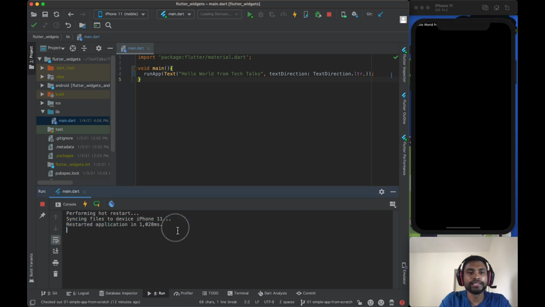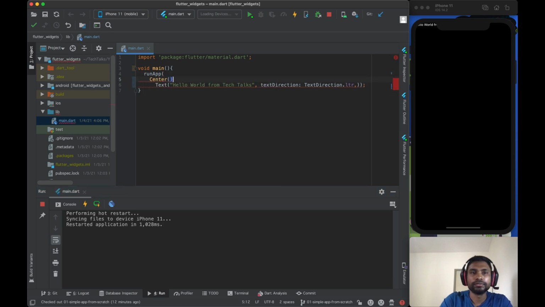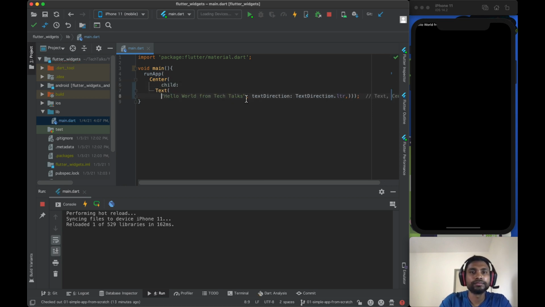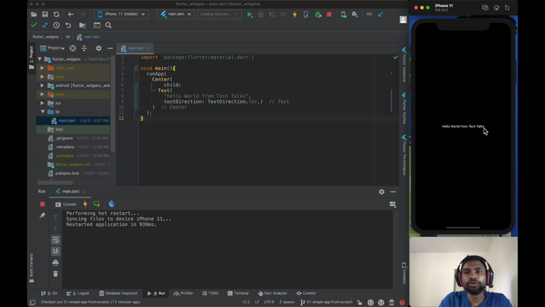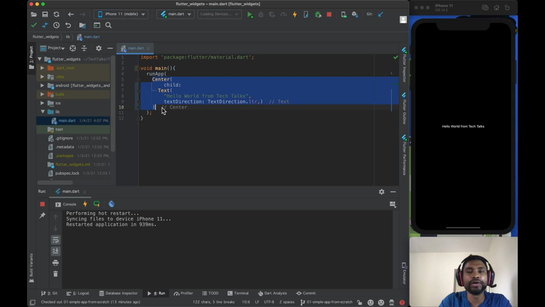You can see it has synced the file with the device and restarted the application in almost 1 second, and it has displayed hello world from tech talks, but the text is not in the center of the screen. Let's add another widget which is called Center, which takes Text as a child. Run your app again. Hello world should come in center. So you can see on my screen, hello world from tech talks is now in center. So we have created an app from scratch and saw how to use different widgets to create UI for our app.